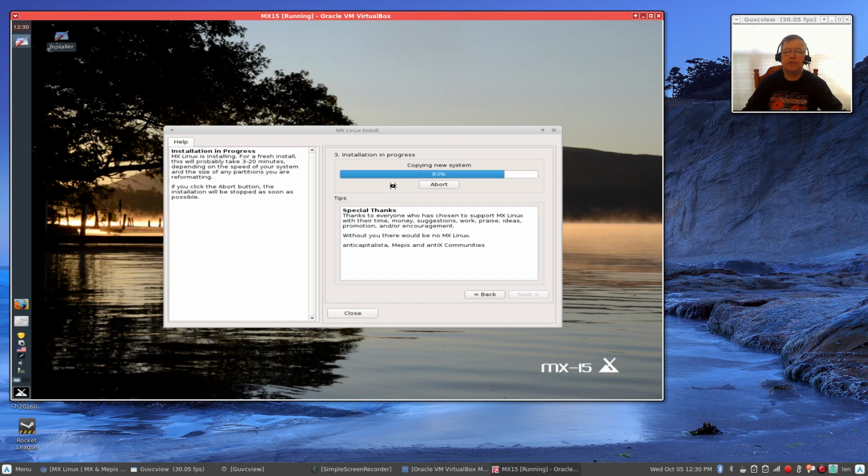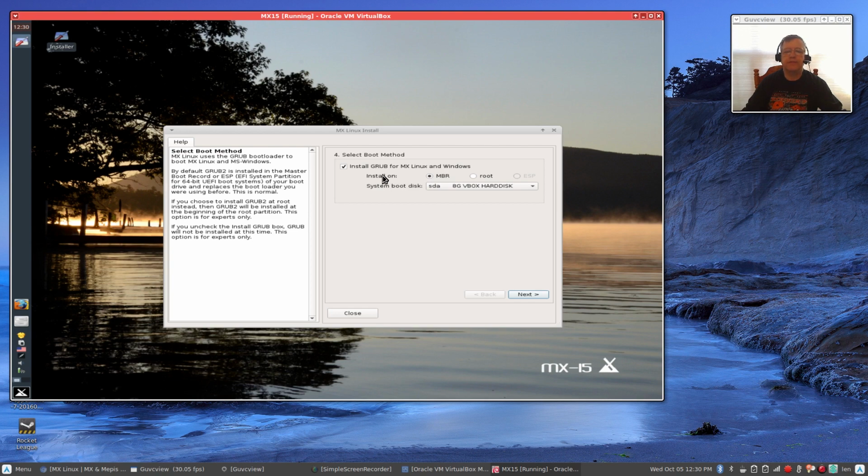So we're just about done, and then you're going to be asked for some personal information, usernames, things like that, nothing out of the ordinary. And again, with Ubuntu installations, you're usually asked about your usernames up front. With MX-15, that comes at the tail end.